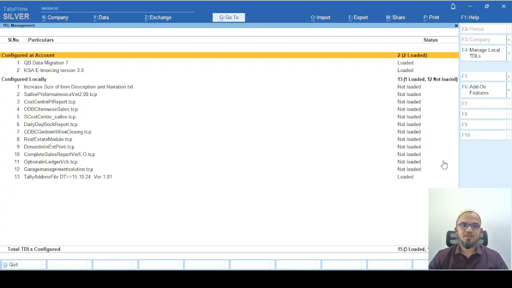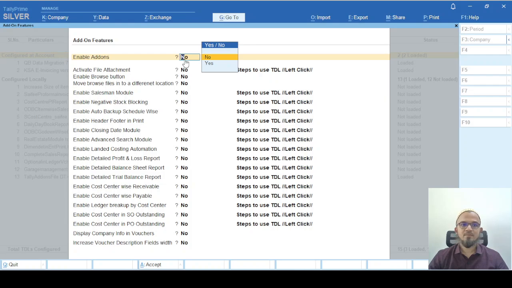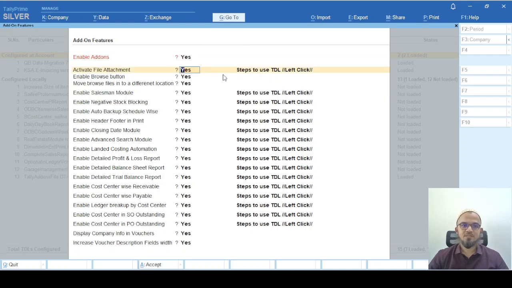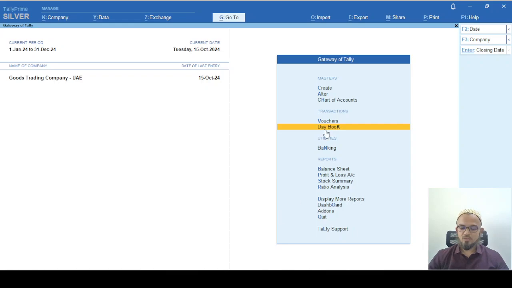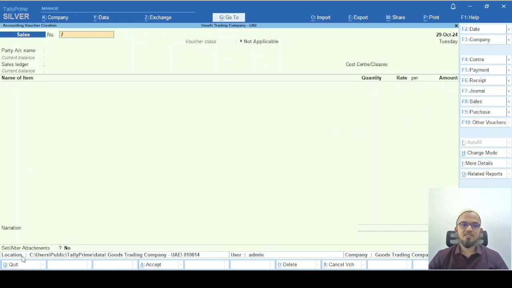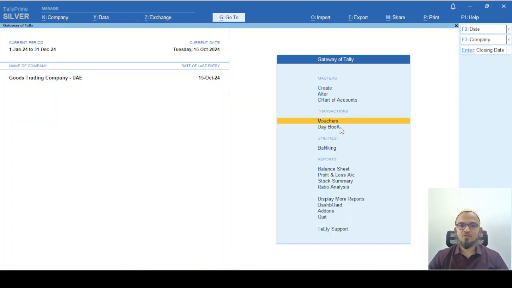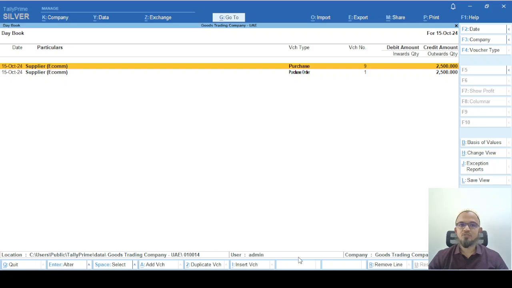So let me activate it again. I'm enabling yes. Okay, for the time being, I'm not disabling anything. Let me just demonstrate this feature. So if I go back to the vouchers, now I can see the location of the file, the user admin with which I logged in, and the company I'm logged into. This is the feature. Even in the daybook, you should be able to see this information readily.